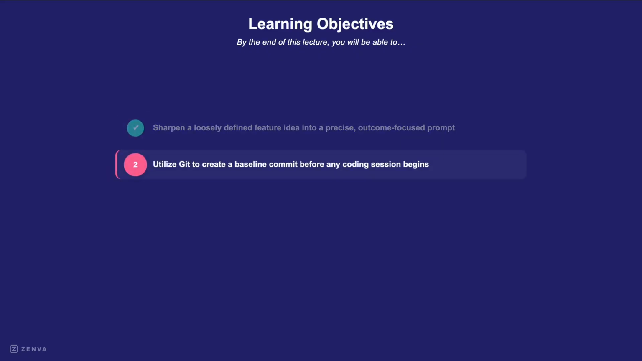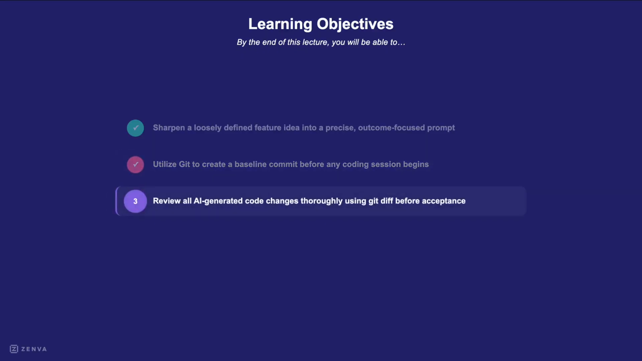Next, you learn to use Git to make a starting commit before coding. This gives you a safe start, letting you experiment without worry. Then, you'll review all AI-generated code changes using git diff before accepting. This helps you keep the code quality high and understand every line Claude suggests.